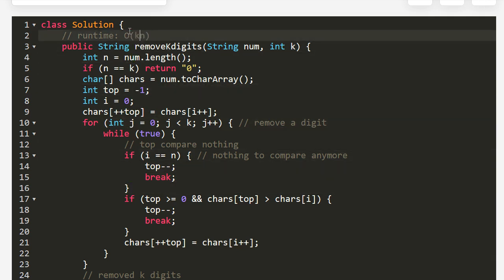So this is actually O of k plus n. And this space, well, because we have to return a string, is also O of n.